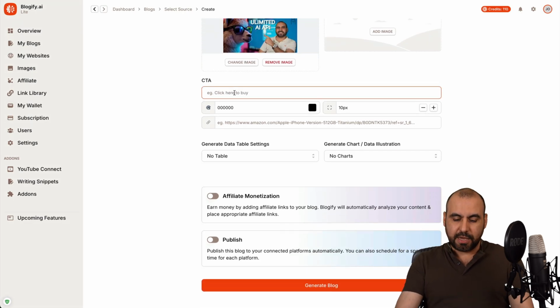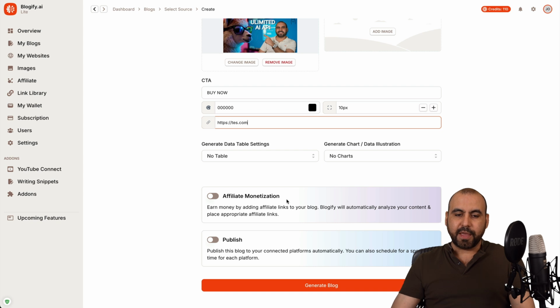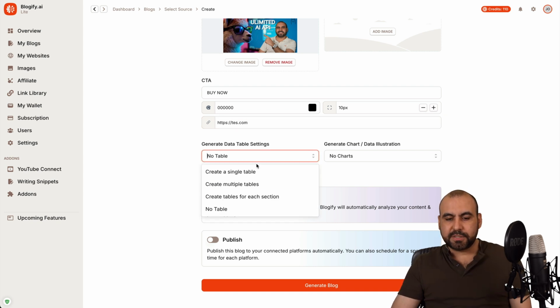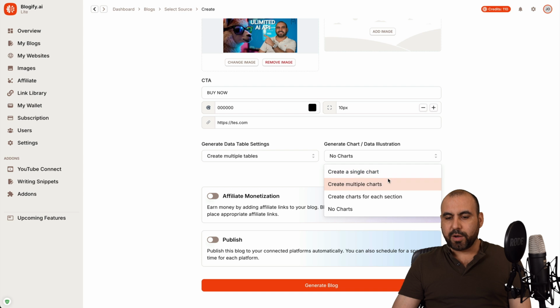Call to action, I'll say buy now. I can change the button color. In this case, I'll add the link right here. And then I have the option to generate data table settings. So I want to create multiple tables, and I'm going to create multiple charts, all right?